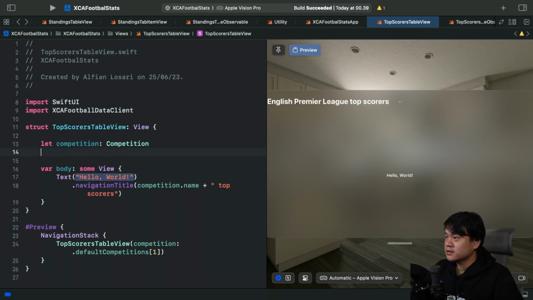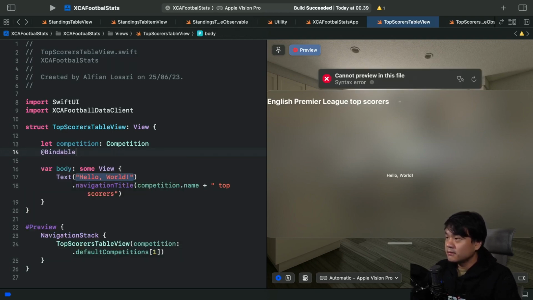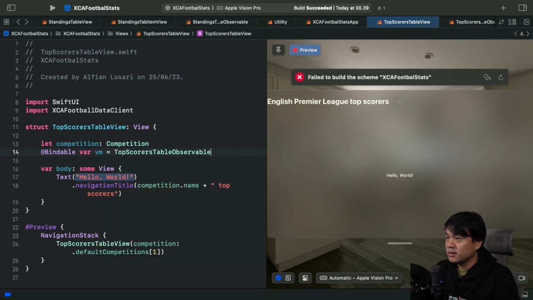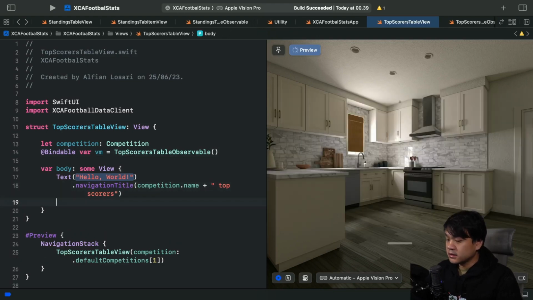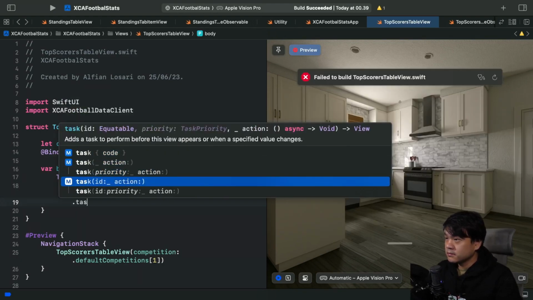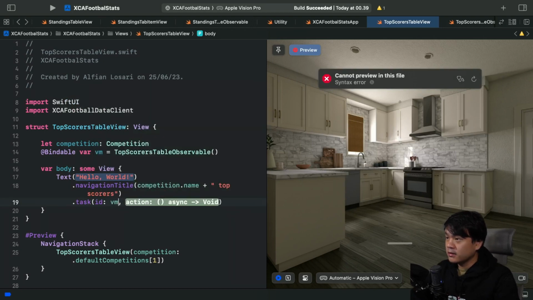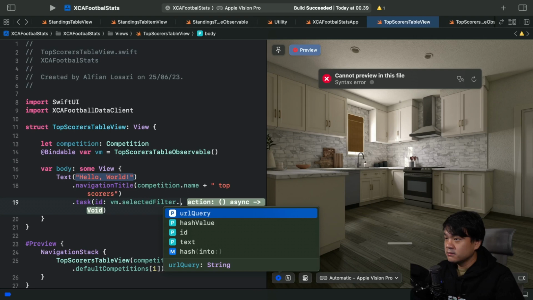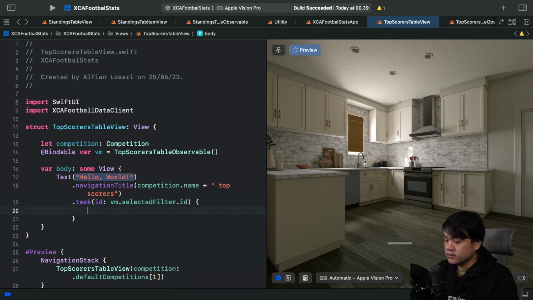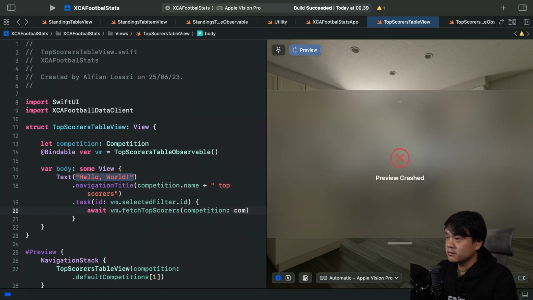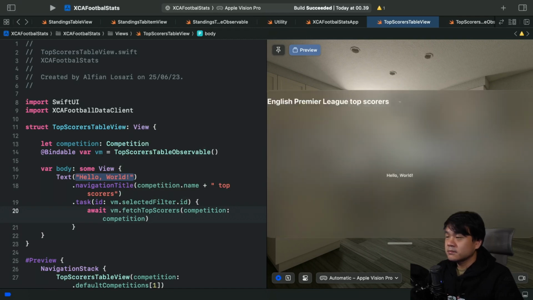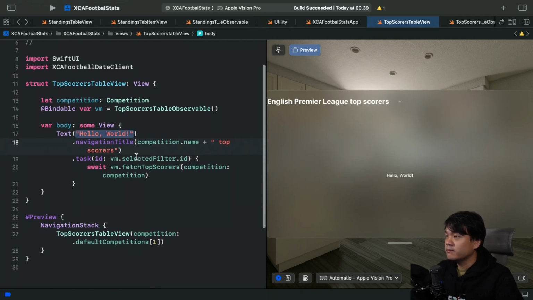Now let's declare a bindable for VM. For the VM, it's going to be TopScorersTableObservable. Nice. Let's begin implementing the table. Now let's declare a task in here with id, just like before. We can just use vm.selectedFilter.id. And inside this, we can simply invoke await vm.fetchTopScorers, passing the competition. Now it's going to load it from the stub.